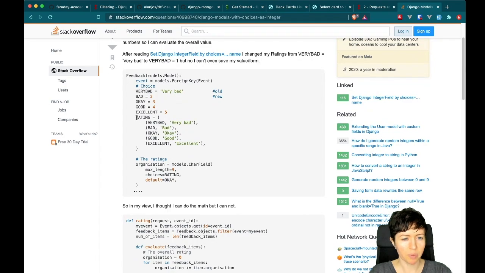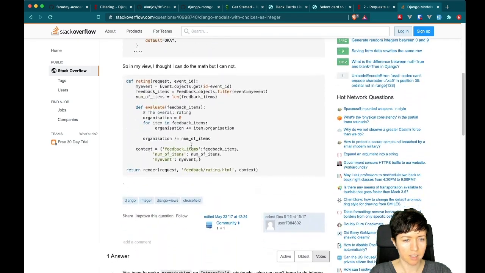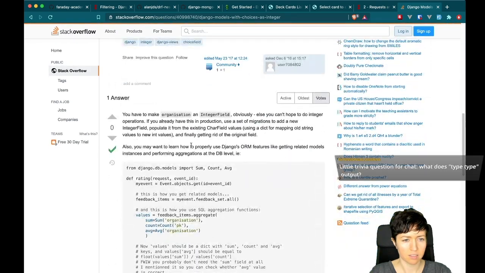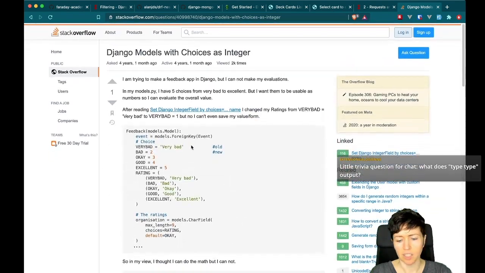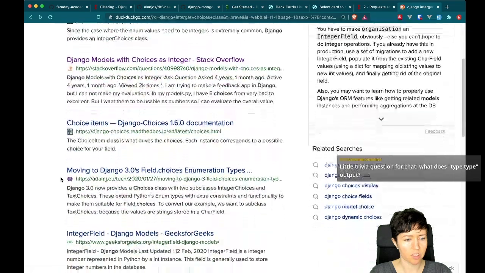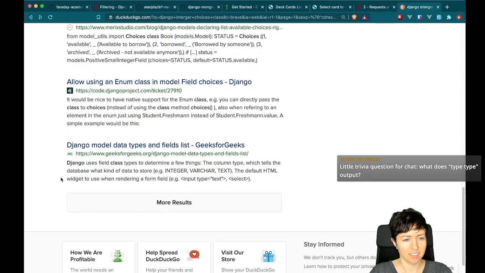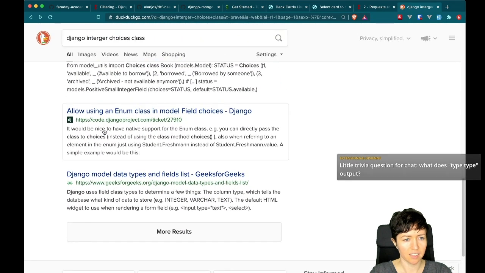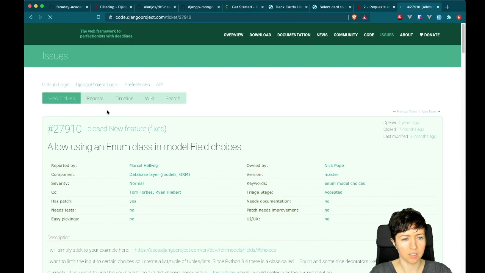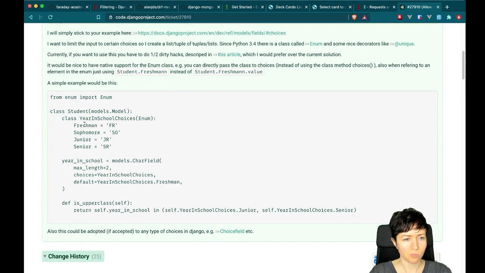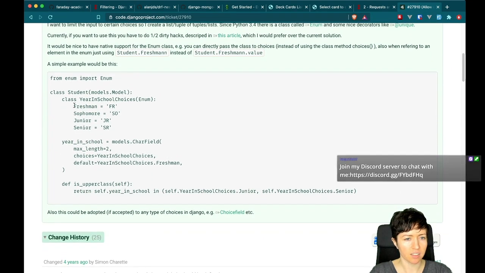Okay, so if I did a regular tuple of tuples or list of lists with choices, I could have just the integer and then the string, but yeah, I need to look. Hopefully there's a result with the Django docs. Let's see. Allow using enum class. I think this is what I want. Yeah, this is it.